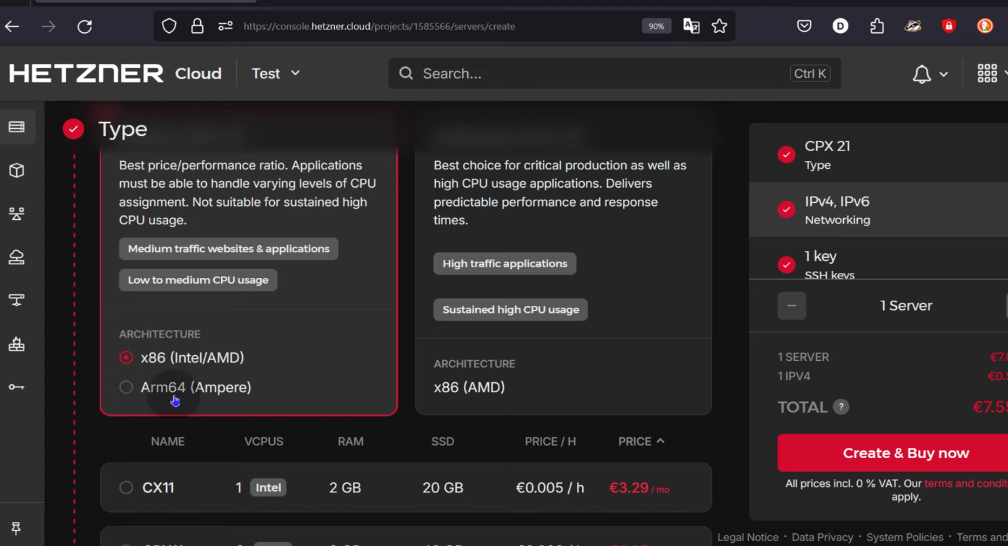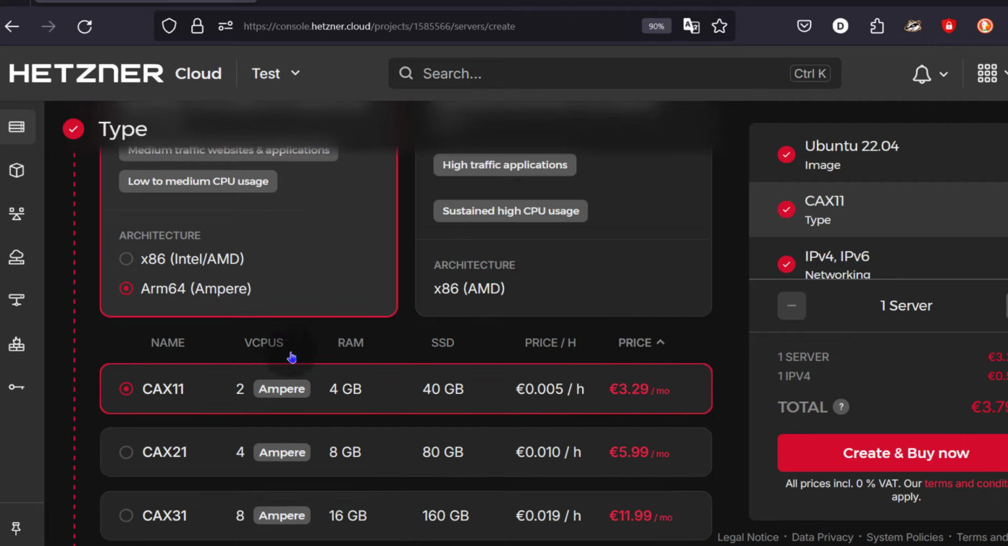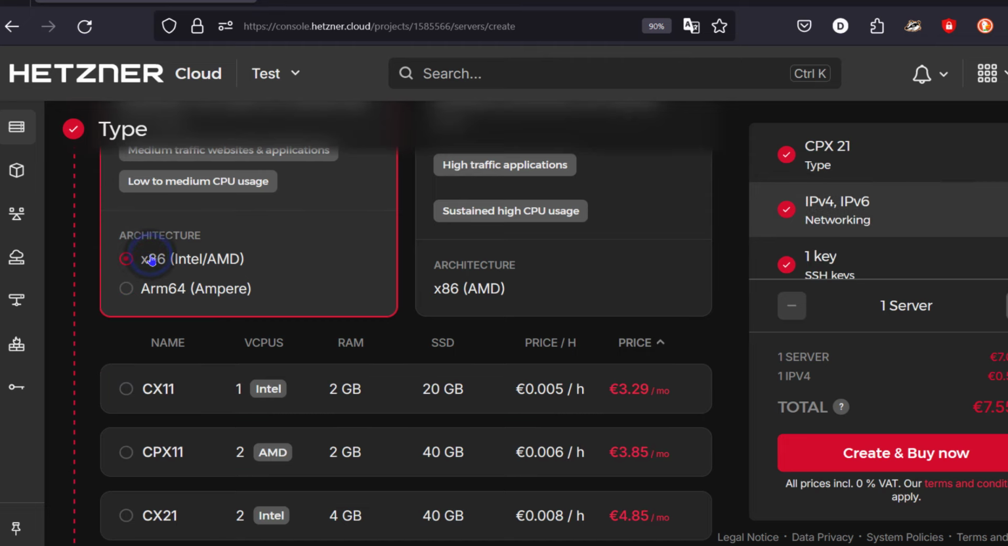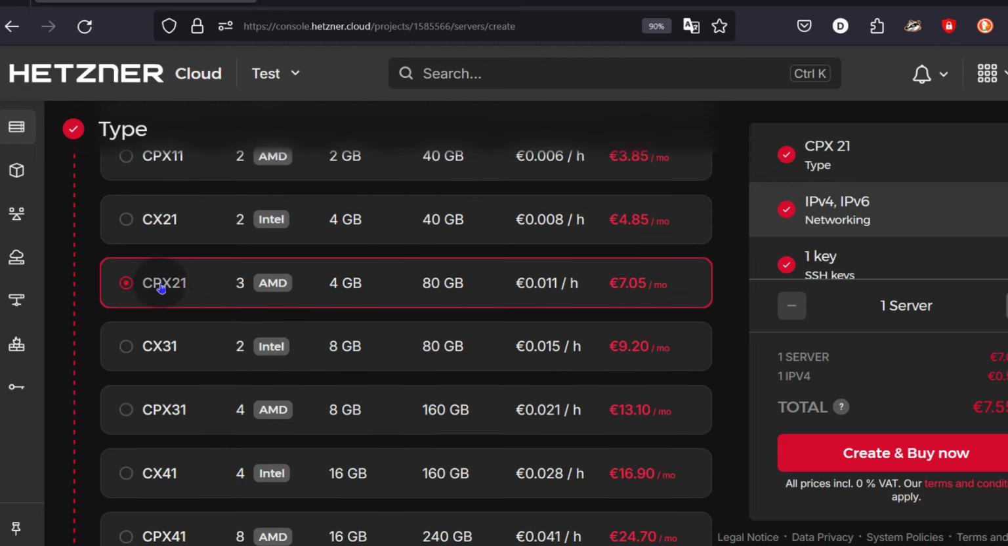However, if you are hosting a website, I would suggest just try the ARM processors and see how they perform for your site. You'll find that there's no major difference for certain services, but there are certain things you want to do with your server where you should just stick with Intel and AMD. So in this case, I'm just going to go with Intel or AMD. So I can just go with the CPX21, which is 3 virtual CPUs AMD and 4 GB RAM.